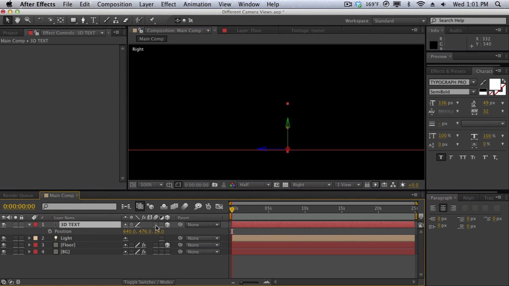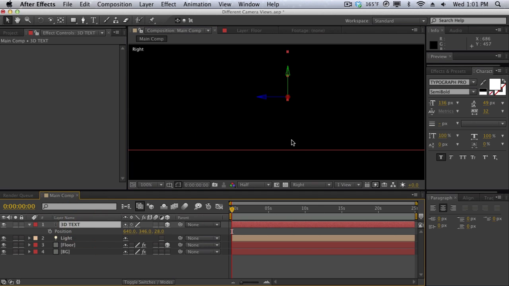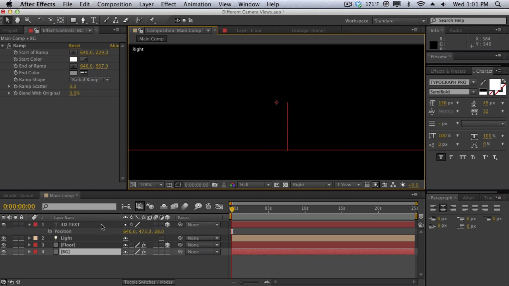So as you can see, if we move our text up, it's up here, and if we want to place it on the floor, we can just drag this little green handle down the y-axis and place it on the floor as best as you can. And of course, you can do it manually with the parameter values here.